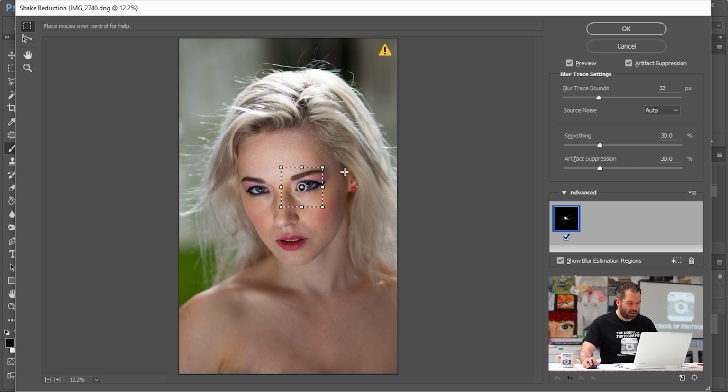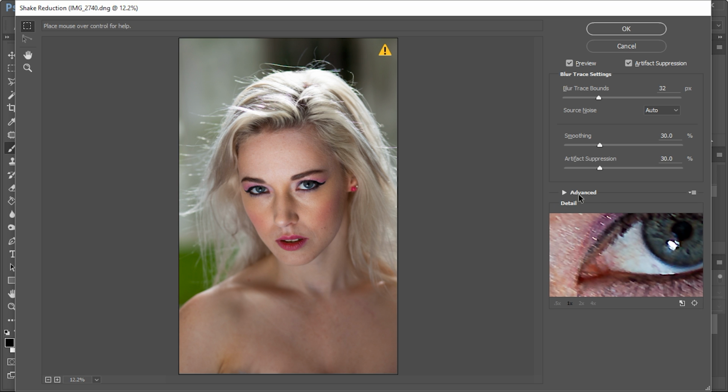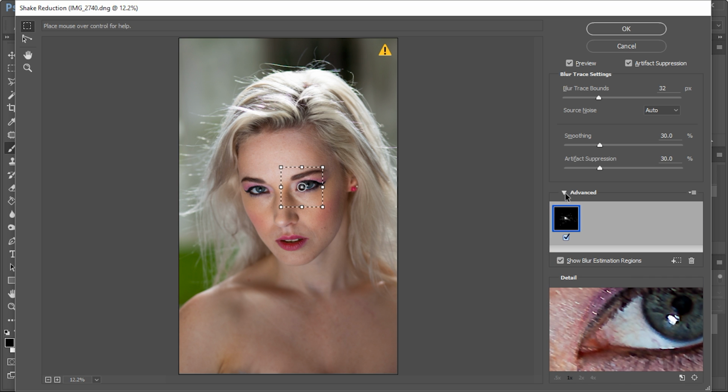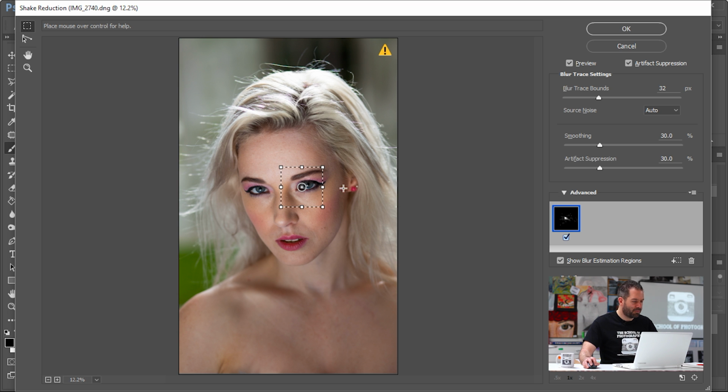Now, you might not have this square up, and it's because you need to click advanced first. So click down on the advanced drop down arrow there, and you'll get these little boxes up. Now, this box is going to tell Photoshop where you want to take the shake reduction from. And it's a really good idea to put that box over the focus point.